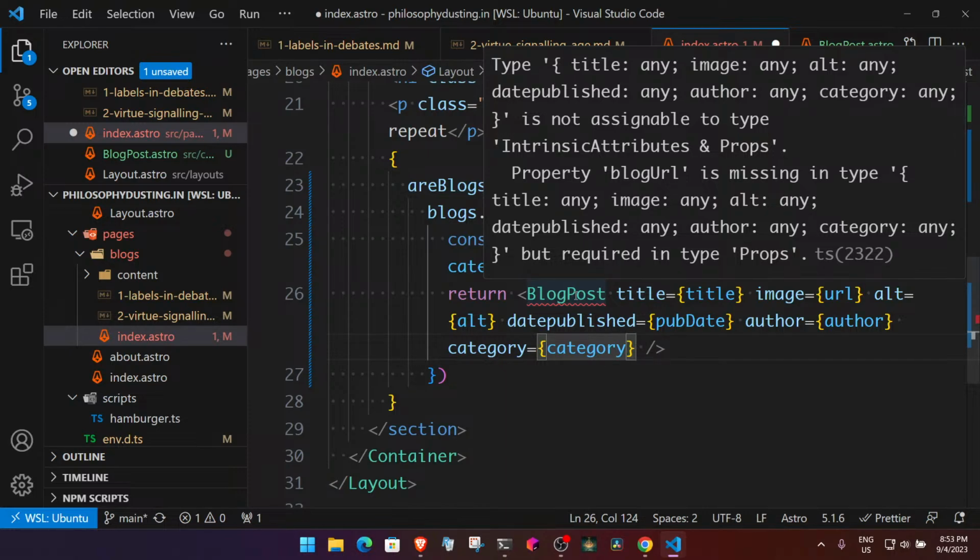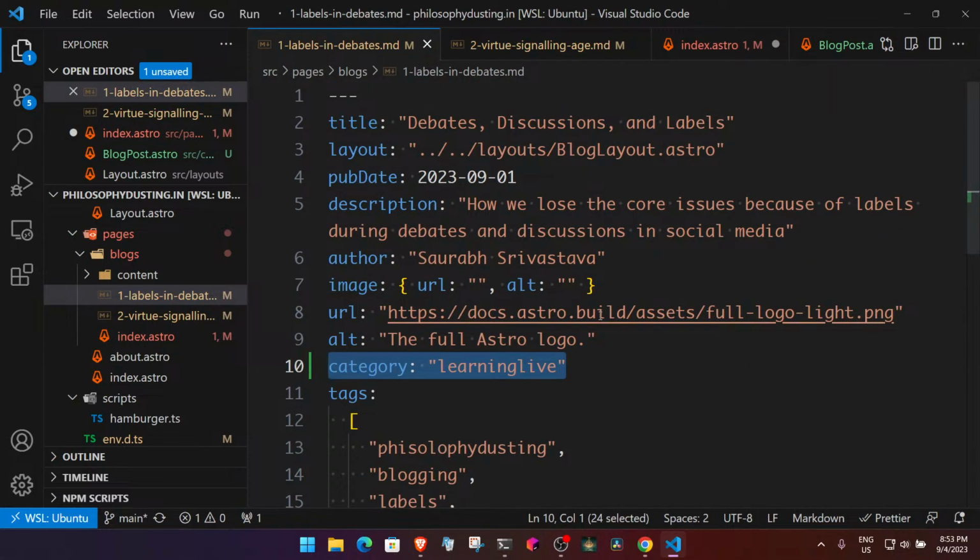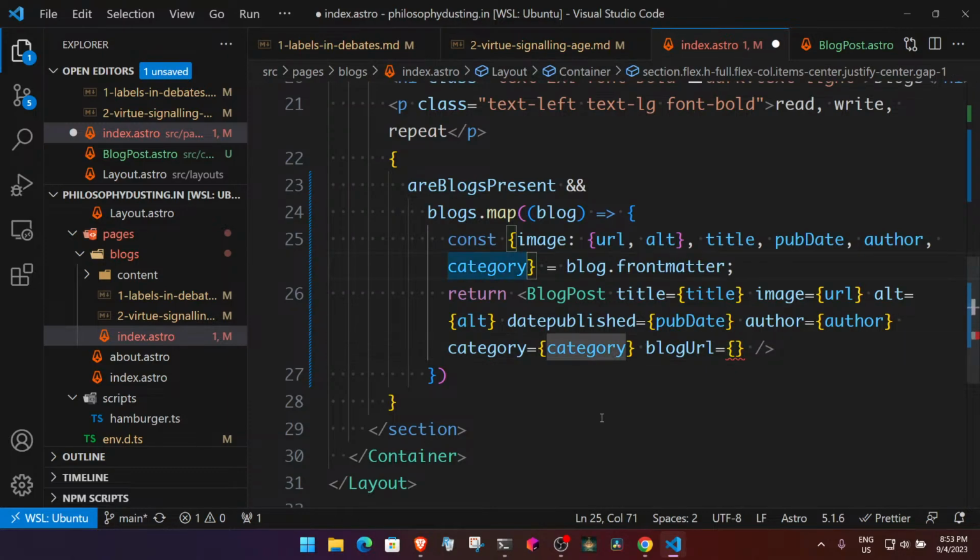Type is not assignable to, also there's a blog URL, and that should be that's another URL. I think this was a URL. Just the URL should do.